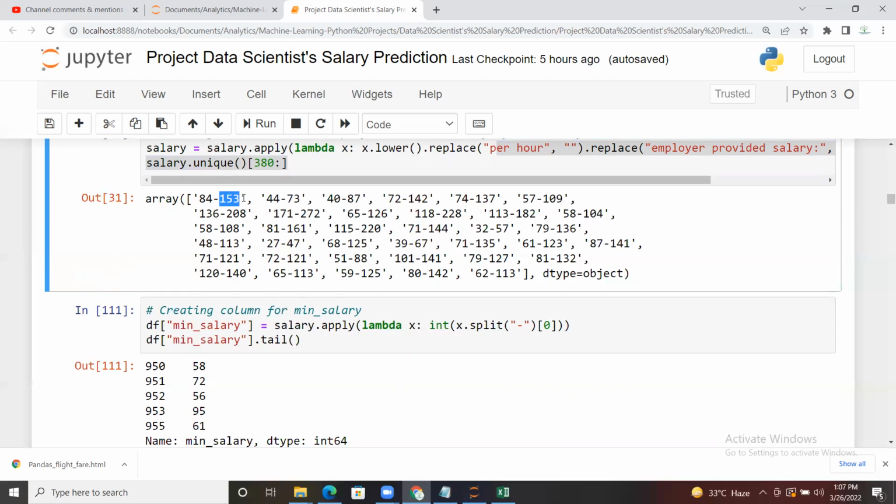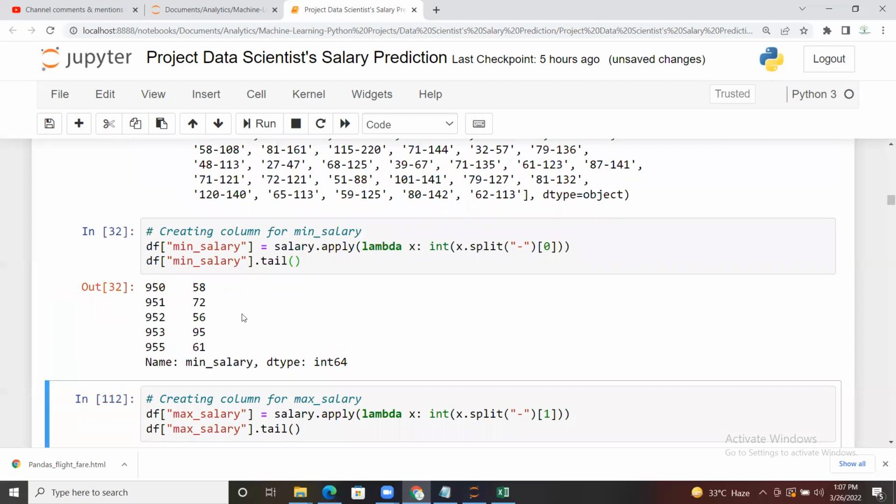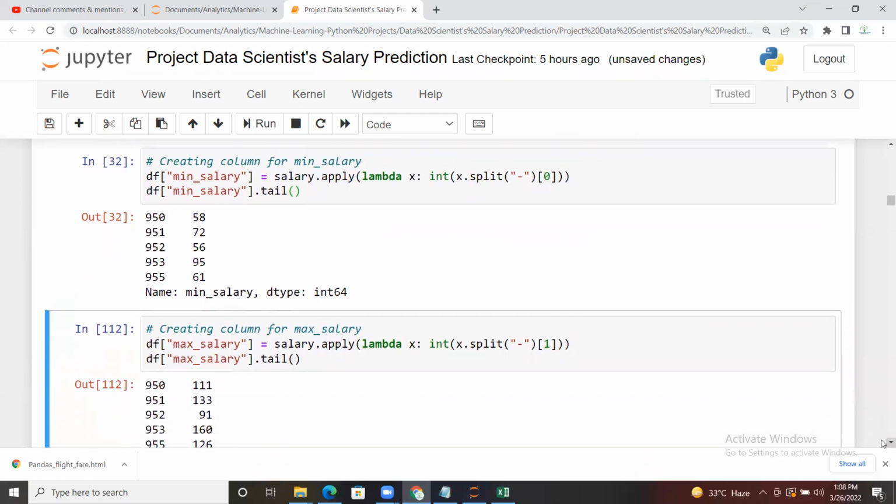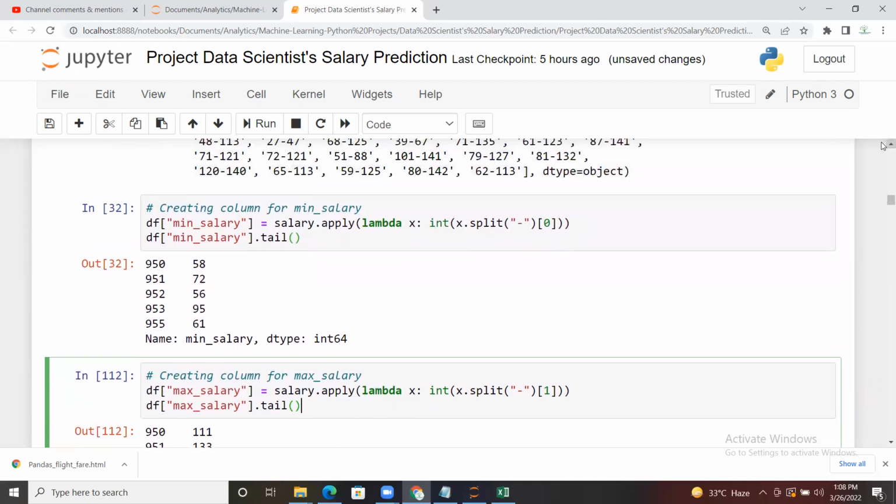So we created the min salary column, and we applied a lambda function. We split on the hyphen, and we took the 0 index, so that we have all the starting ranges of the salary in the min_salary column. These are a few values that we have generated. I just showcased the bottom 5 only. You can try with head and other indexing too. And we did the same for the max salary, where we take the 1 index, because after splitting with the hyphen, the 0 index goes to min and the 1 index goes to max.